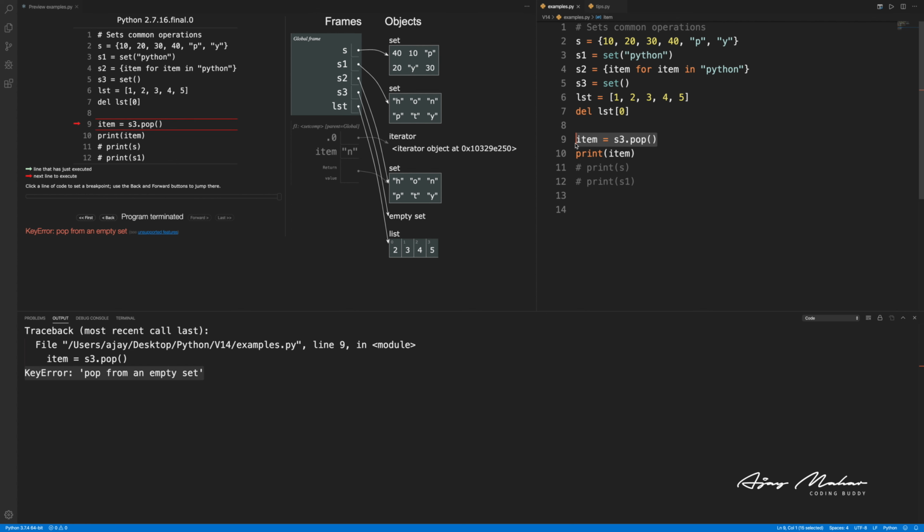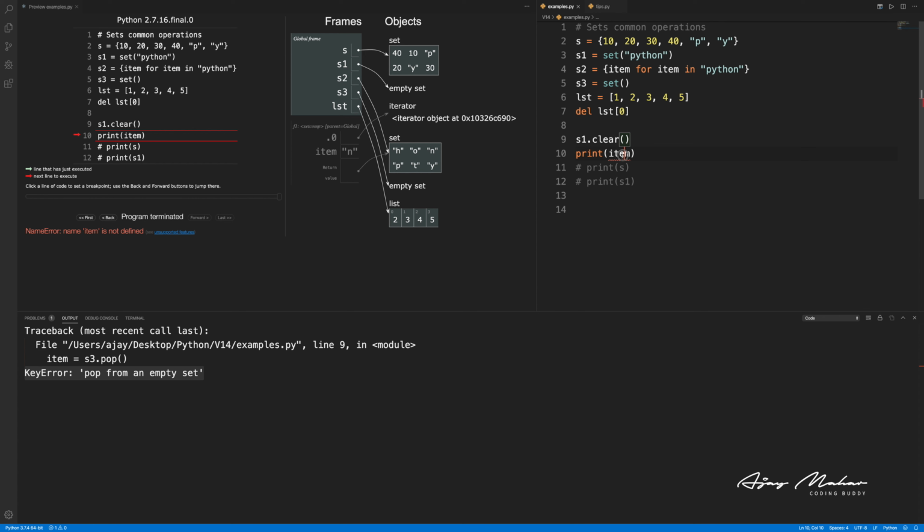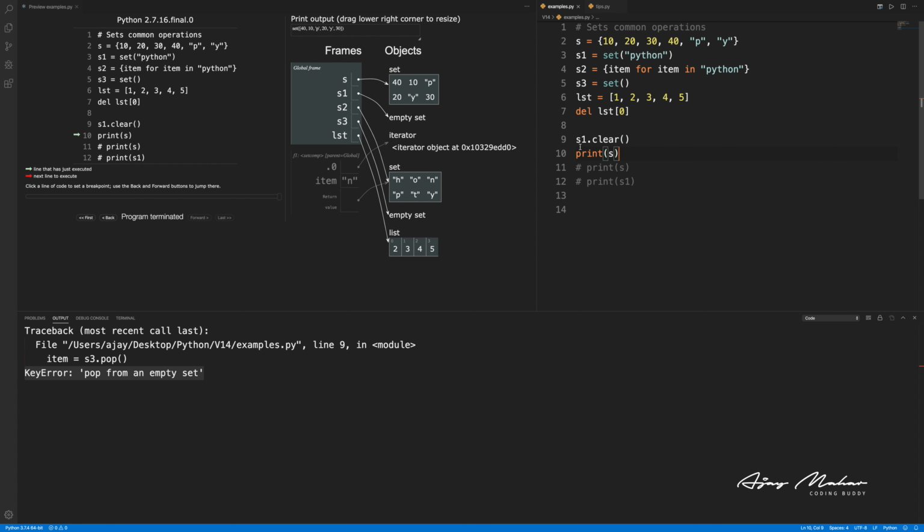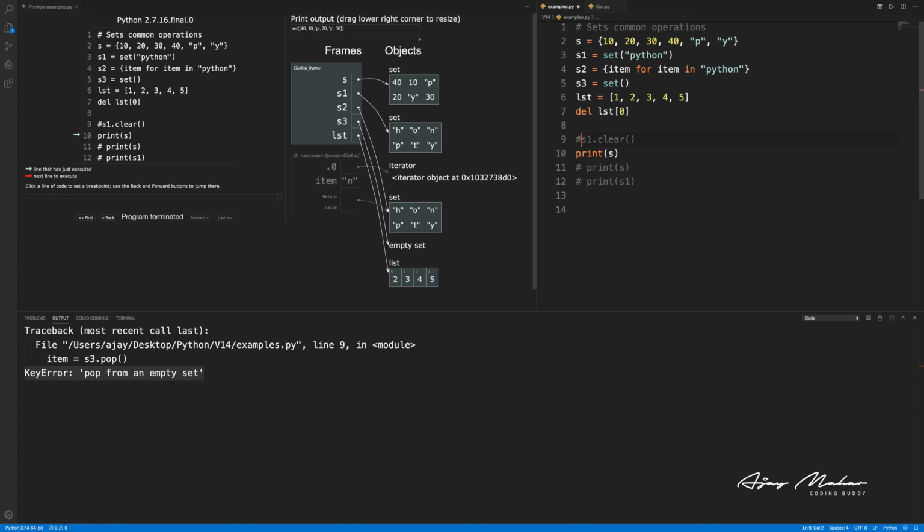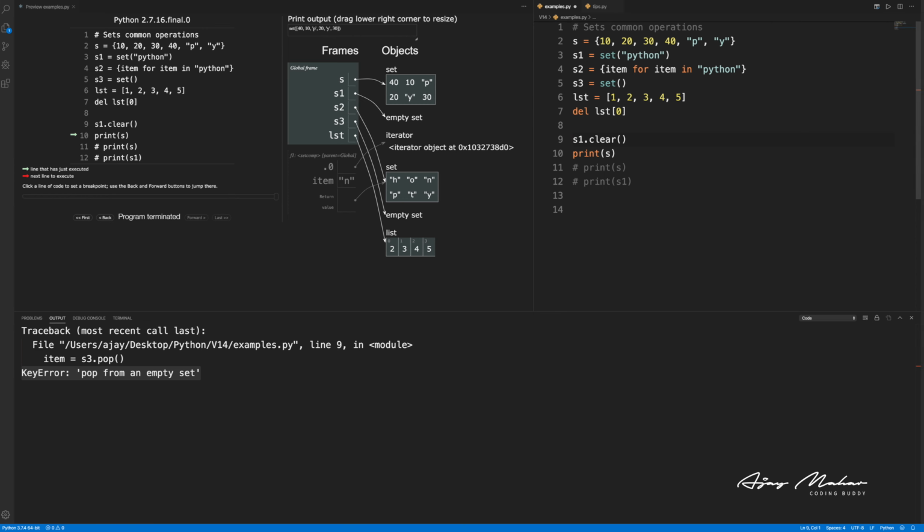If you want to clear all the items from the set, you can use the clear method. So as soon as we run this code, you will see that S1 is now pointing to the empty set. If I go and comment this code, you will see initially we had a set which contains 6 items. Now if we execute this line, it becomes the empty set.